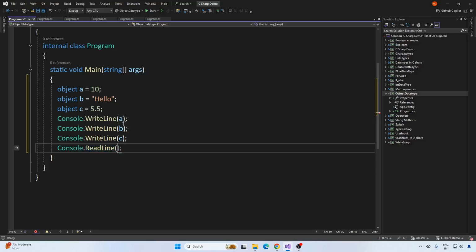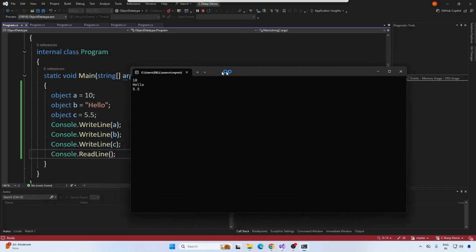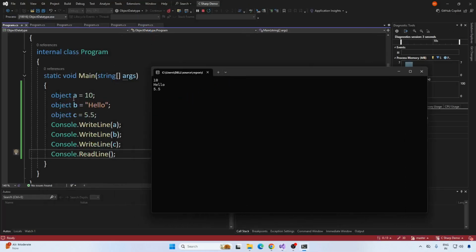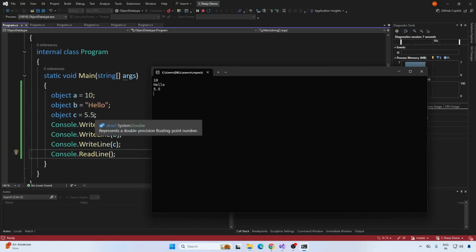Console.ReadLine. So I'm going to print this and I'm clicking on the start button. Look here, it can store any value. Object a can store an int value, string value, double value, even a decimal value, any value we can store.